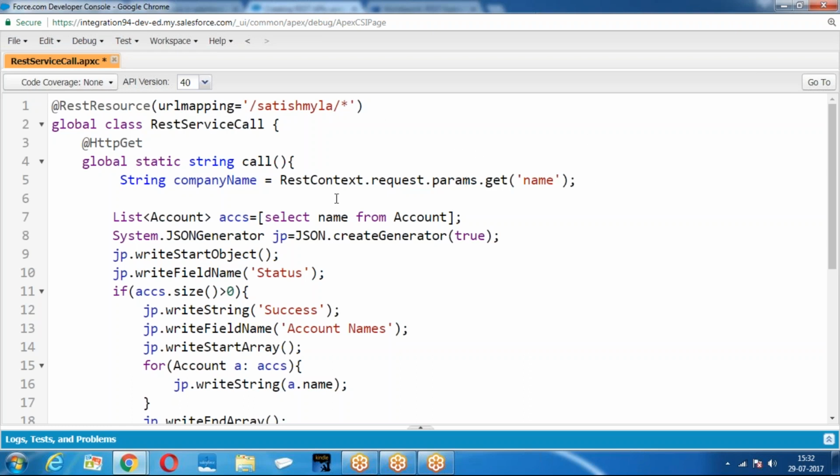In the RestContext, there is request and there is response. In the request, parameters are there. In the parameters, get name. Then I'm giving it where. To make it simple, I'll give industry. Where industry equal to. What was this? Understand the point.